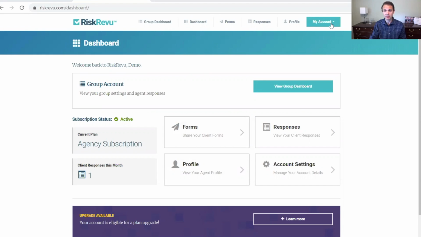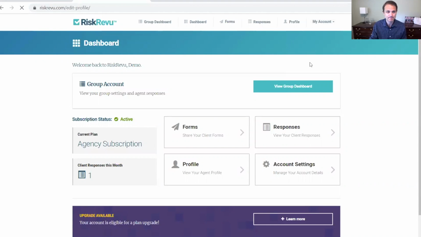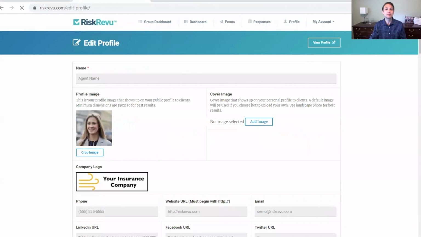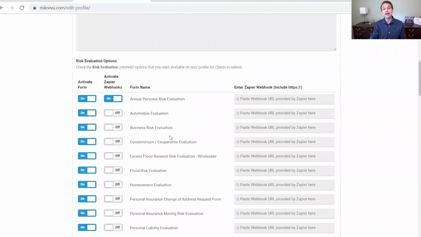the profile, the public profile. And you do that by hitting the My Account tab and the Edit Profile button. Here, you will be able to enter your name, upload a headshot, a logo, some basic contact information, a short bio, and then you'll select the forms that you want to show up on your public profile.